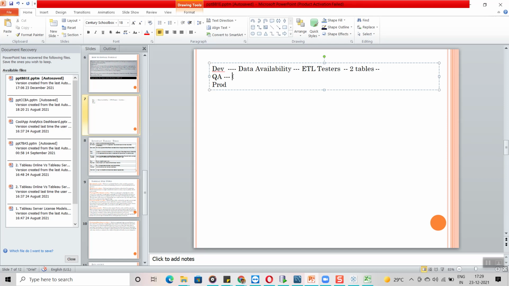Again, once the data is in the QA environment, who is going to test? Here UAT testing is going to be done. What do I mean by UAT testing here? It is user acceptance testing. User acceptance testing means who is going to test this data: it is from the user side, from the client side.